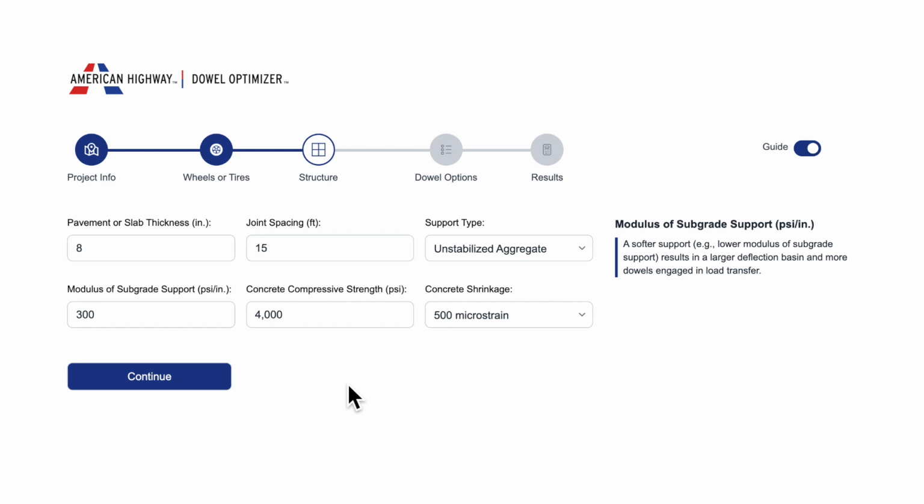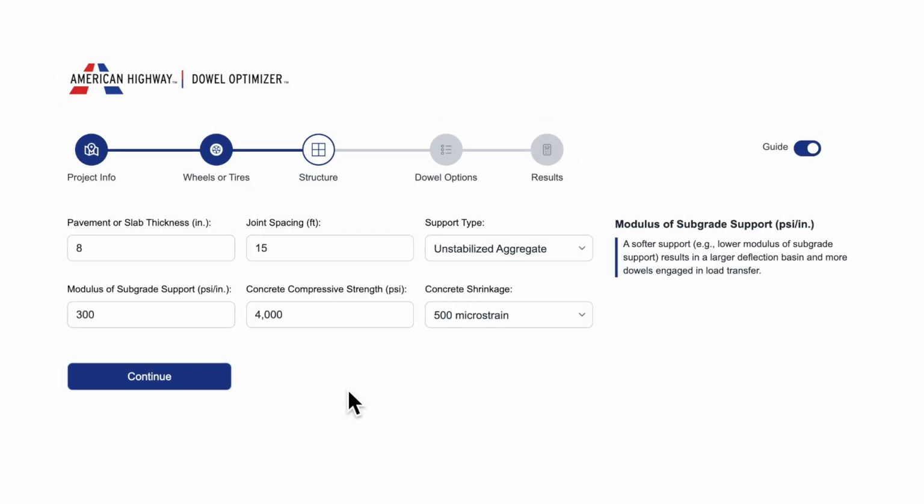That said, the K-value is one of the least sensitive inputs in the overall optimization. For more on that, refer to our video titled, "Which Factors Really Drive Dowel Performance?" Still, following the most common practice, we'll input 100 psi per inch here.